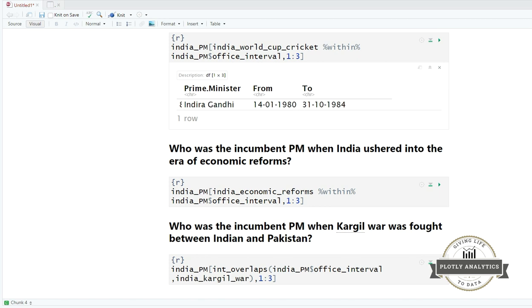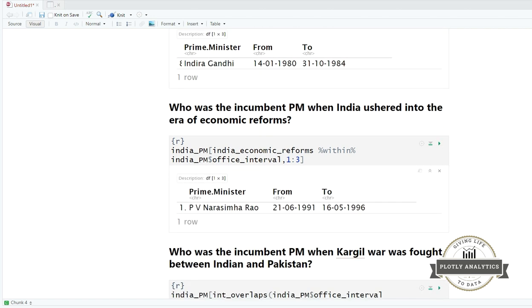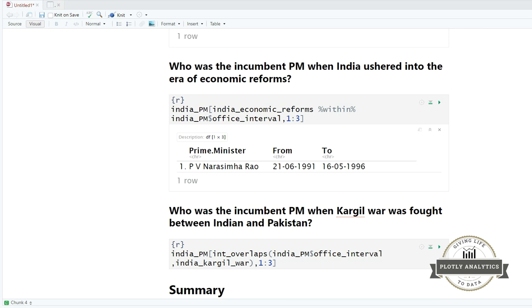Coming to the second question, who was the incumbent Prime Minister when India ushered into the era of economic reforms? Again, we will use the %within% operator. P.V. Narasimha Rao was the incumbent Prime Minister when India entered into the era of economic reforms.